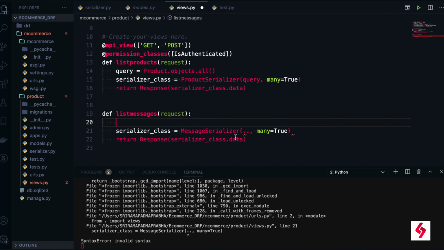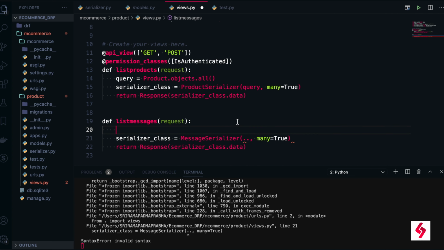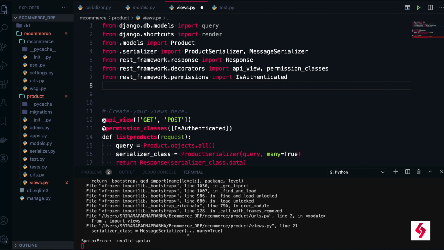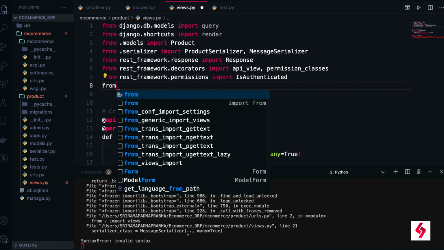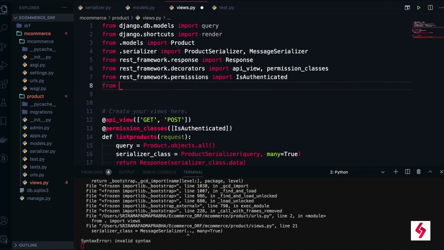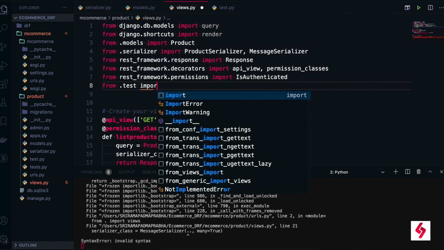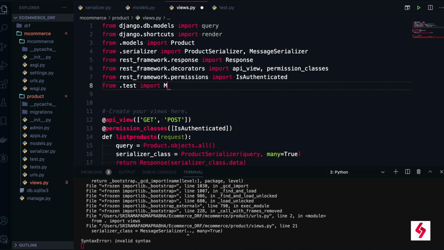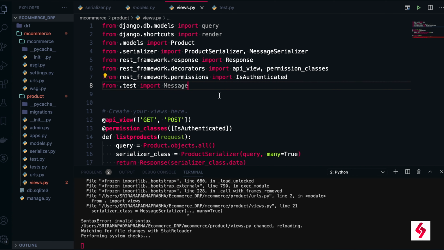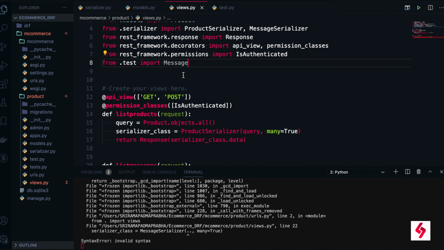Okay. So what I'm going to do is first import this. And how to import? From test import message. The file name here is test, that's called the module, and Message here is the actual class.